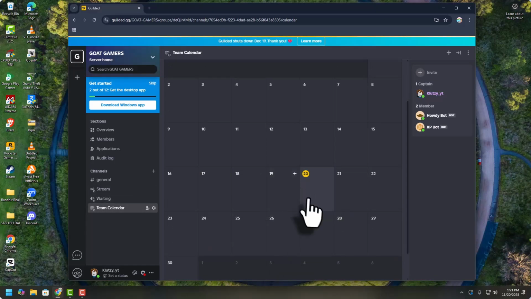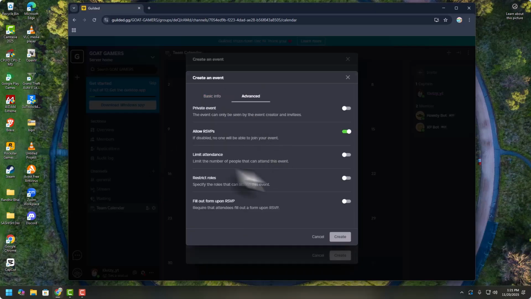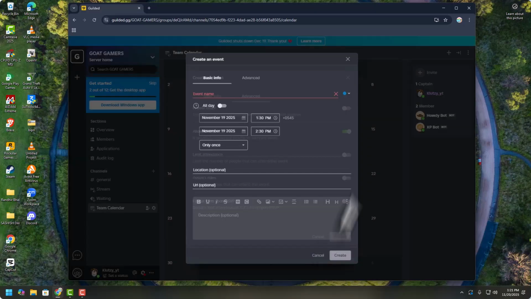You can also go ahead and add events just like here. So you can add an event name, your location, when the date is going to happen, the URL. If there is a description, you can add that as well. You can also limit attendance, restrict roles, and stuff like that. So it is as simple as that.